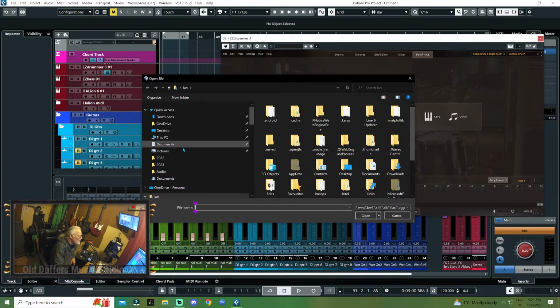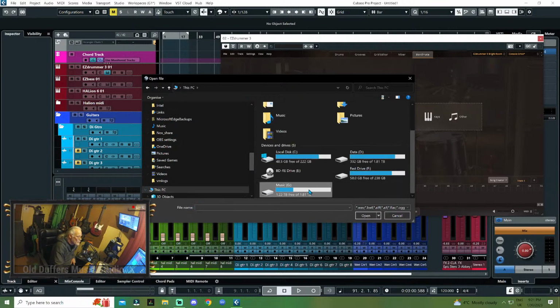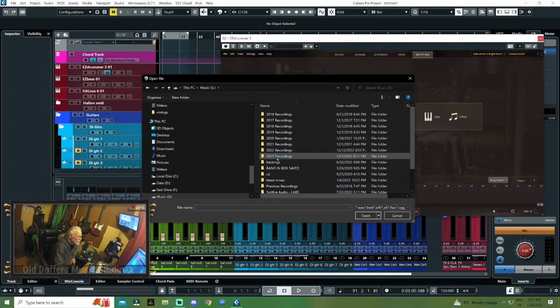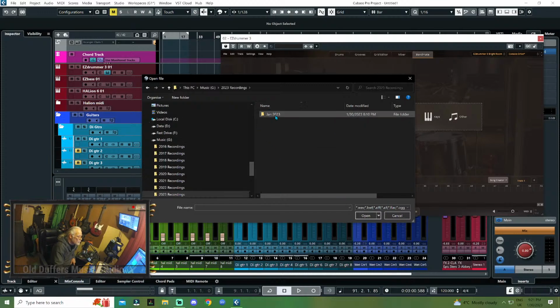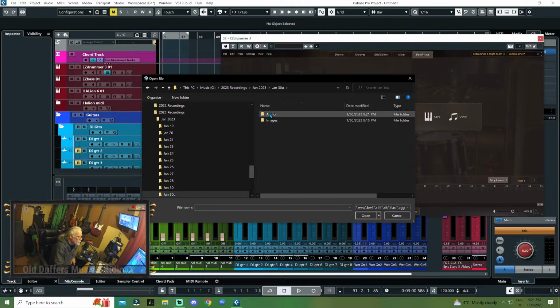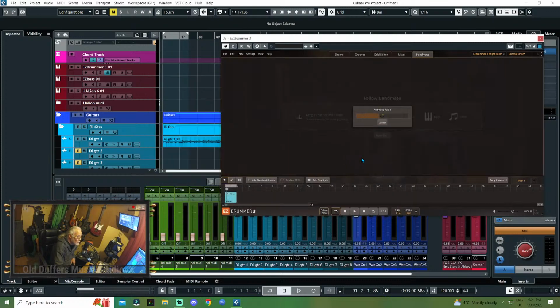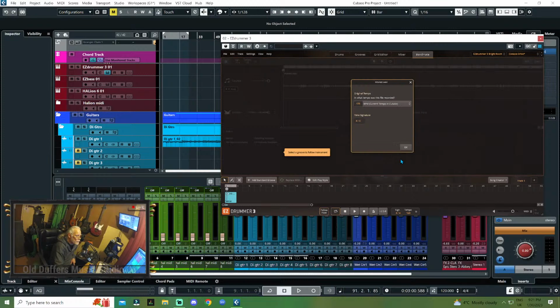Luckily, I know where it is roughly. It says it's on this PC somewhere in music, and it's in 2023 recordings and January 30 YouTube audio. And there we are, the Mix for Easy WAV. So I'm just going to open that one up, and it'll import that now, even though it's been exported, it's converted to a 24-bit file.